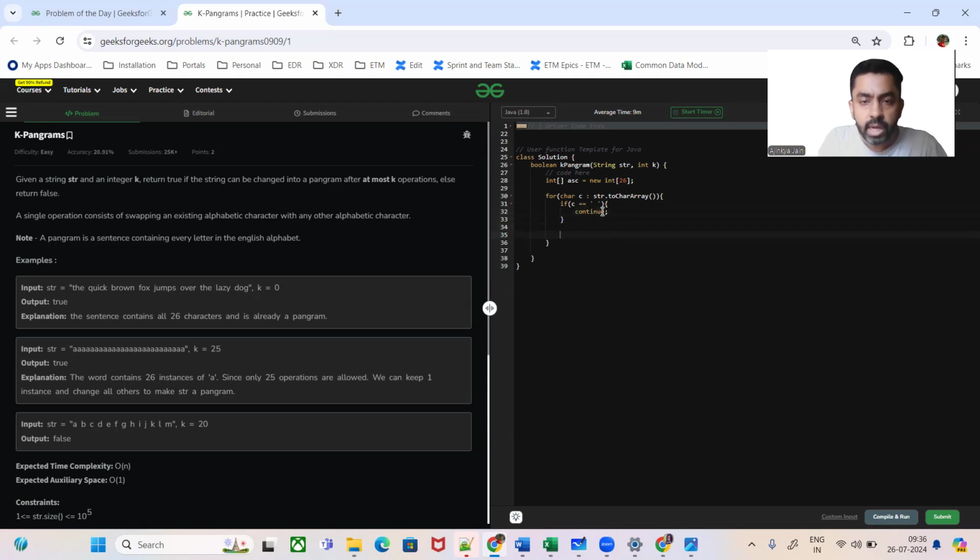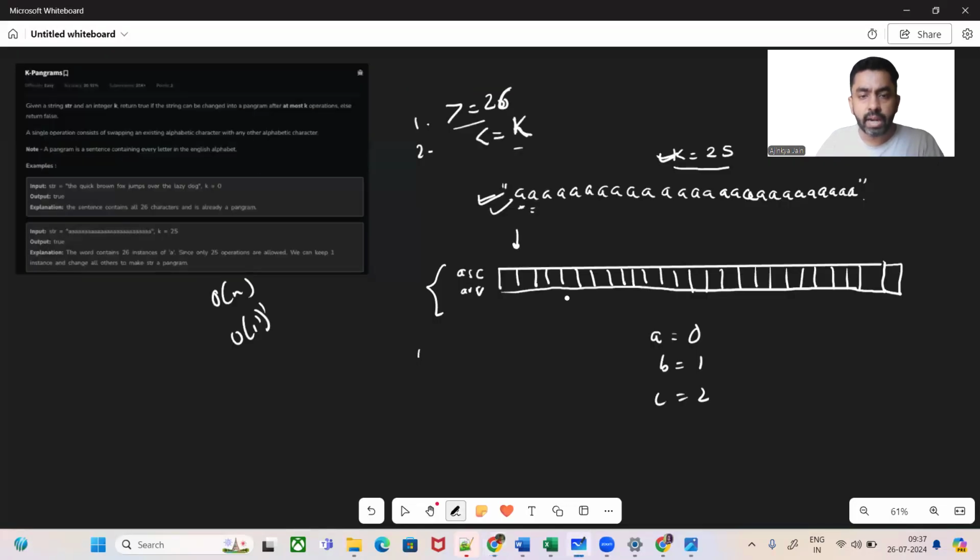We are continuing. Now we'll put the characters into the array. How will we put them? Whatever the character is, minus A, minus the ASCII of the character. So what does this mean? Whatever the character is, for example, if it is C, we are subtracting the ASCII of A from it. So what will this give me? This will give me 2.